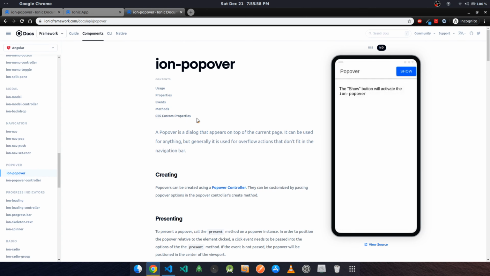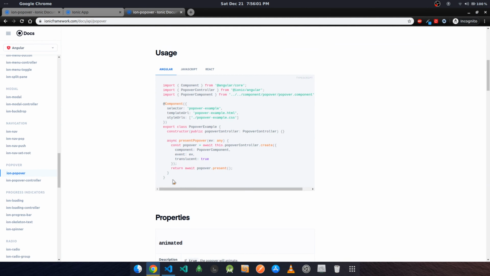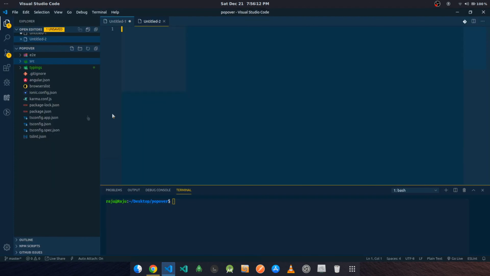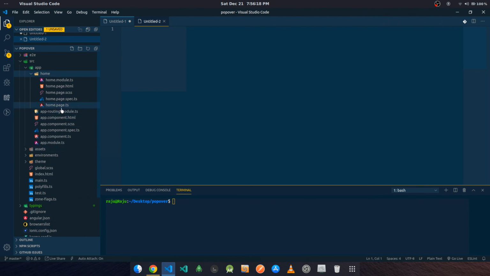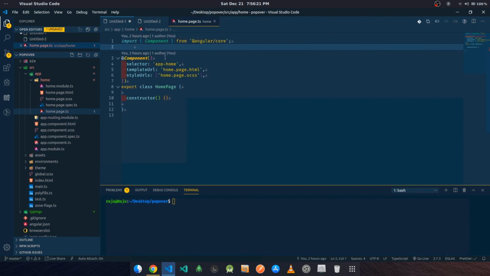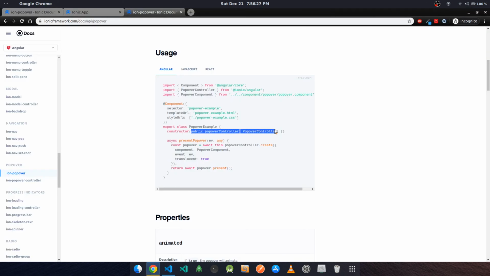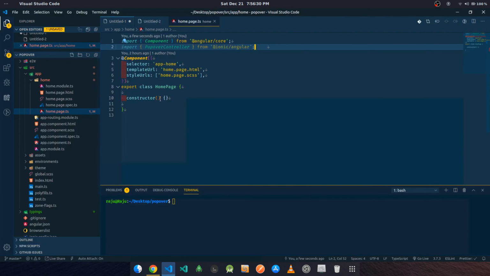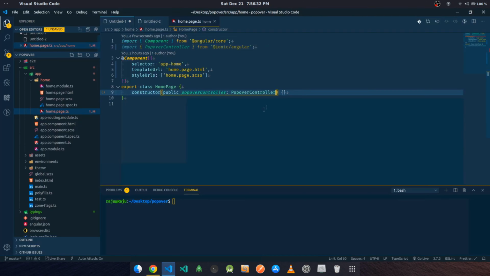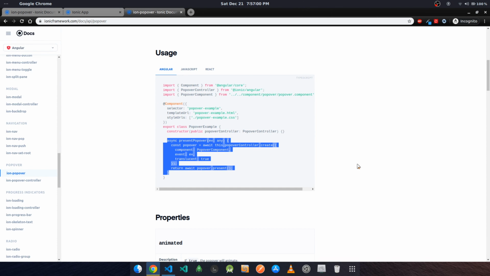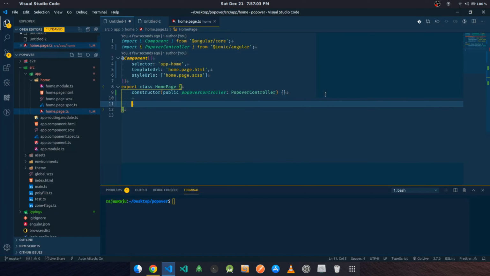Okay, so just scroll down. Here is a default snippet, right, which they have given here. Before we start using popover, we need to import it. Copy this link, the second option here, and let me go to app, home. So this is where I'm going to utilize it. So I'm going to import it here. Also, I'm going to add it to the constructor. Without this it will not work. Okay, let me copy the snippet and I'm going to paste it outside the constructor.